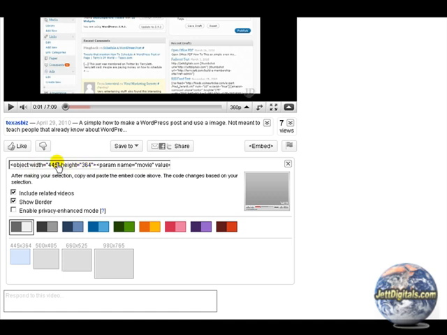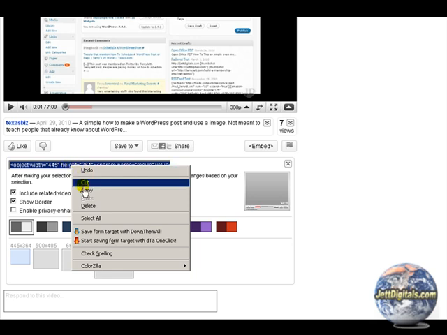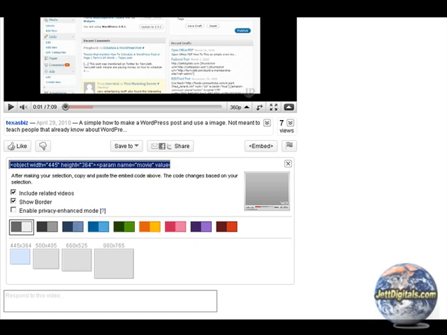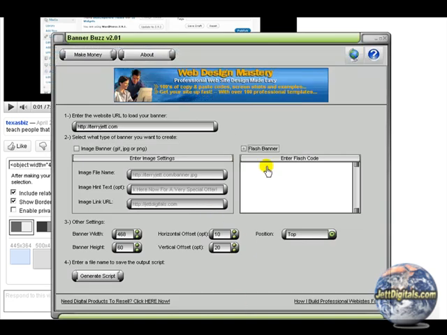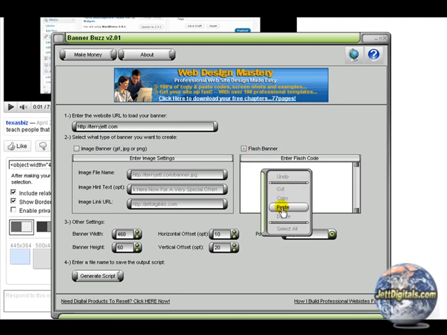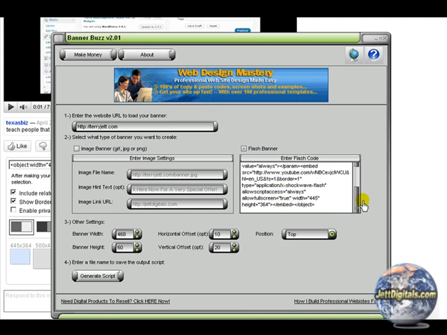And here is your actual code that you want to embed. So I did a right click and I'm going to copy it. I'm going to go back to my Banner Buzz, and I've clicked the flash button here. You'll notice you've got image or flash button. I'm going to paste that in, and I've pasted that in.